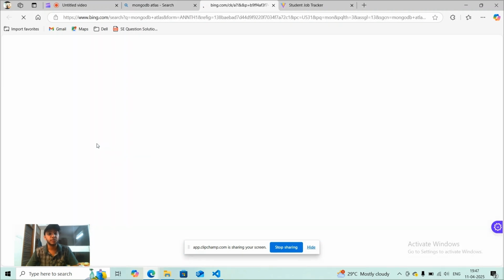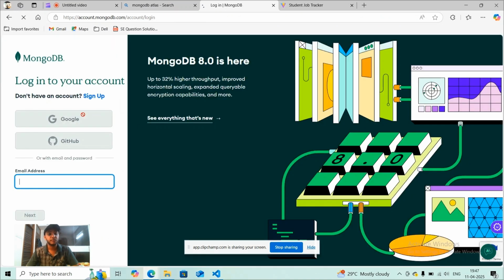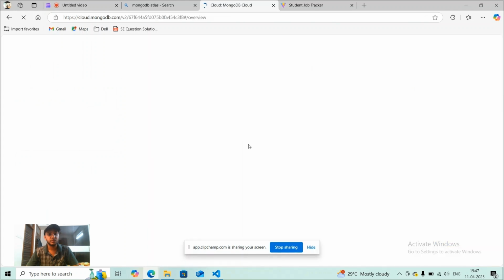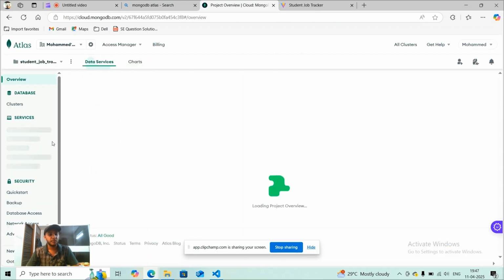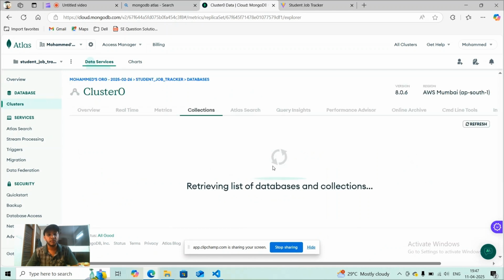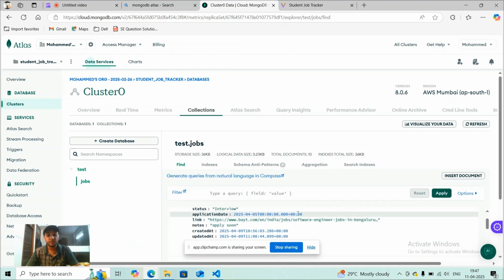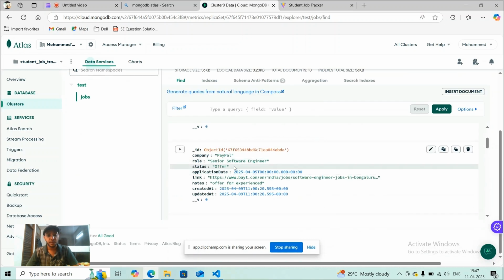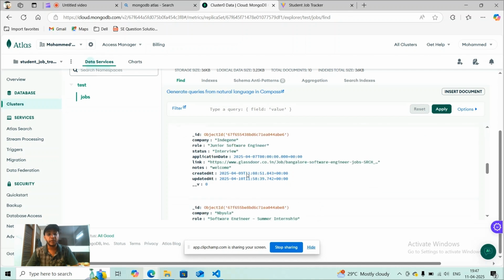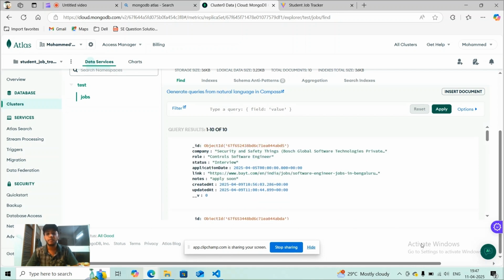I'll just sign in. If you go to browse collections, you'll get your database over here, and these are the files. See, senior software engineer, the offer and all, the locations. If you want to store anything manually, you can also do it.